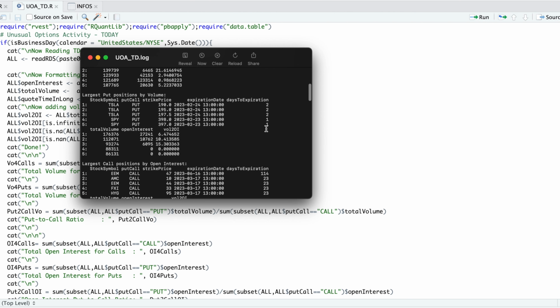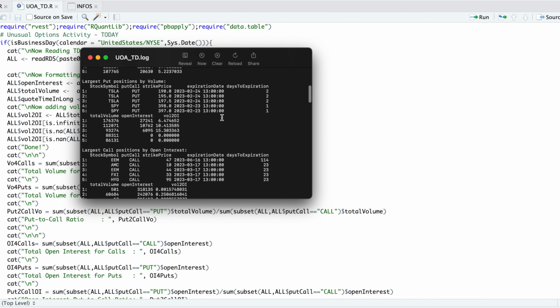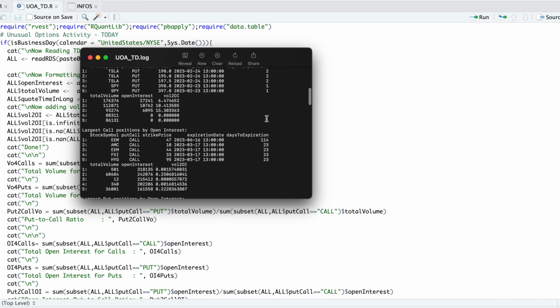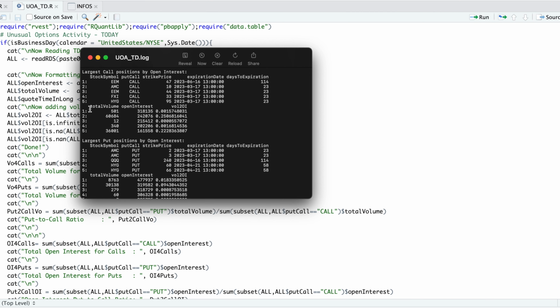We also get a printout of the largest put positions by volume. I also return the largest call and put positions by open interest. This first section returns the calls, and then we get the puts right underneath.